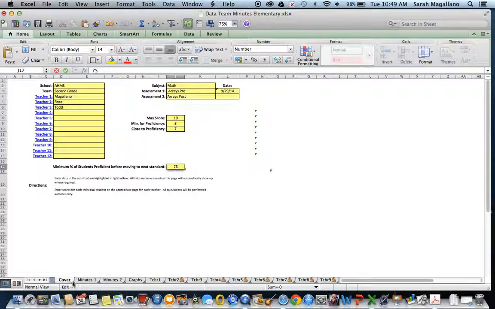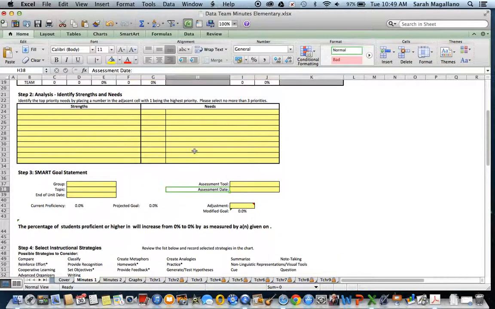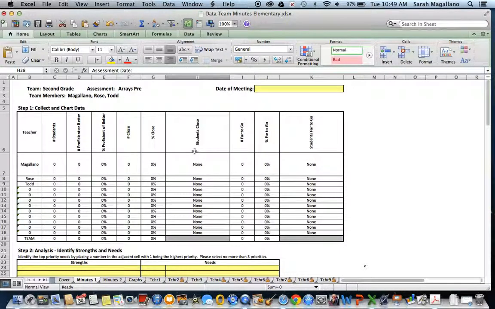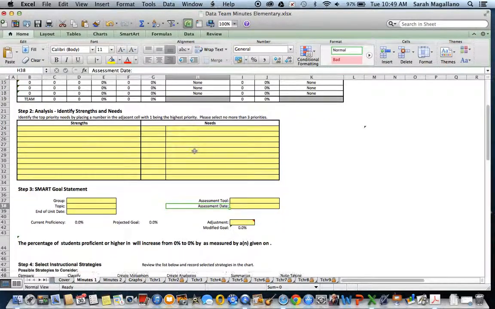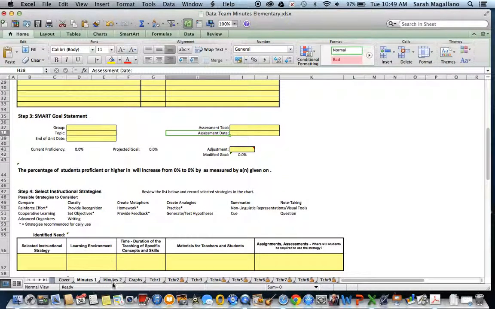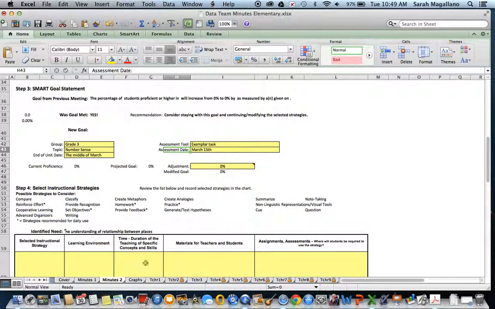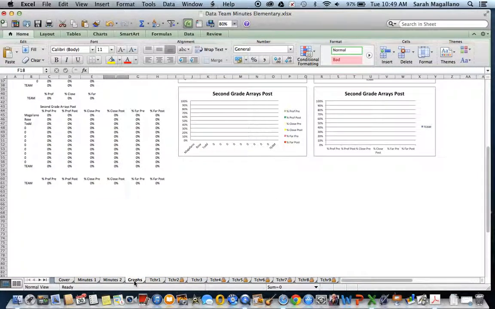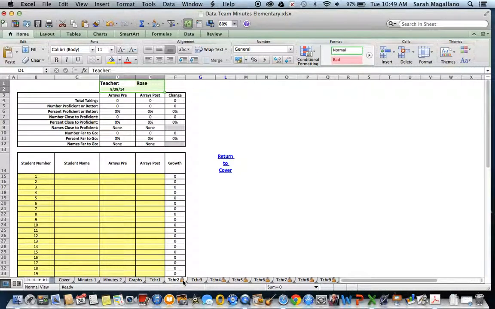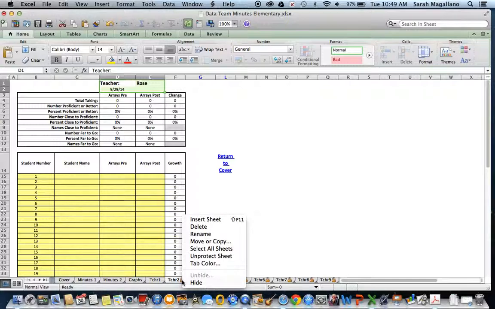At the bottom here, as you can see, this is just your cover page. Down here are different tabs. Your minutes 1 is what you're doing for your first meeting after you've input the data. So you don't need to fill this in yet. Minutes 2 is for the post test, and the graphs will come up after you create all of that.